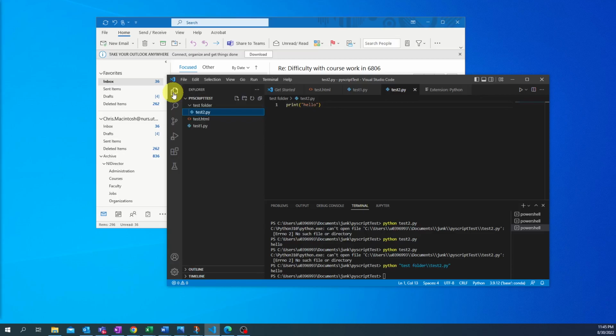So I hope that helps. A little simplified method to get your VS Code set up for doing some basic Python programming, and I look forward to working with you in class.